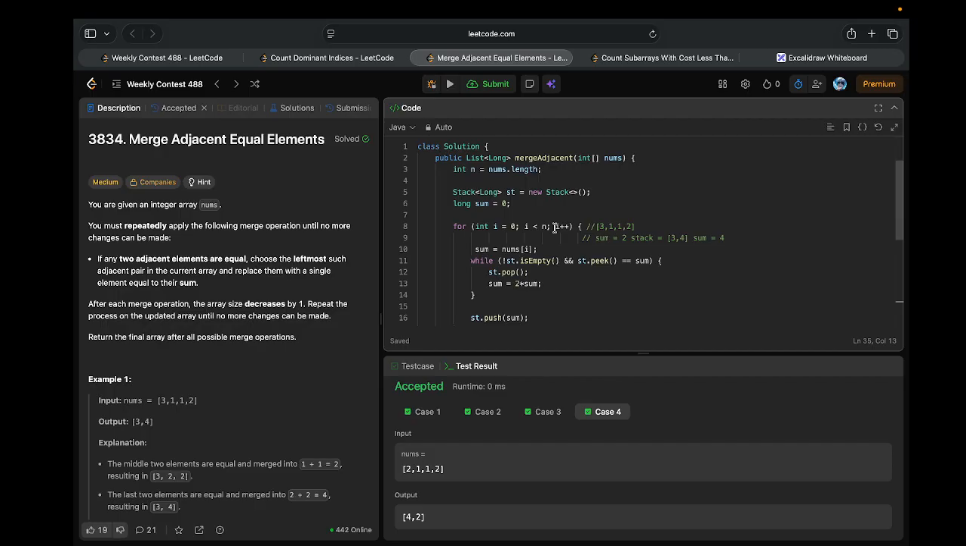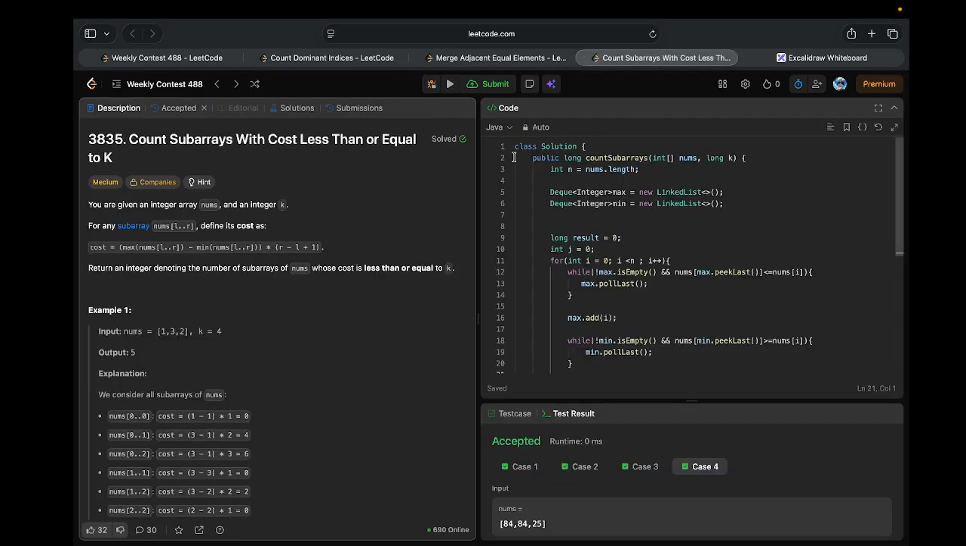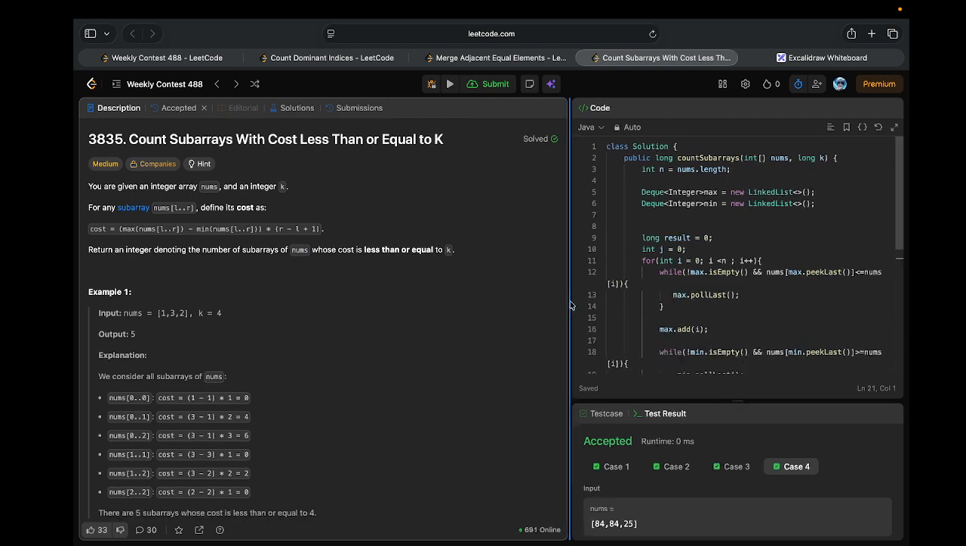Let's move to the third problem, which is more interesting. This is the third problem, which is more easy if you actually know how to deal with sliding window approaches, and if you have solved some sort of sliding window problem. If you are not able to solve it, don't worry, I'm here to help you.